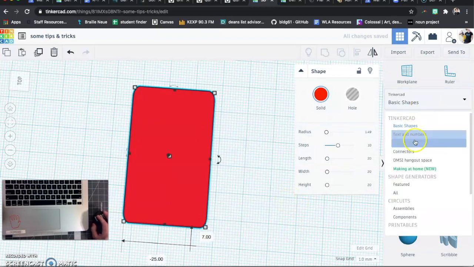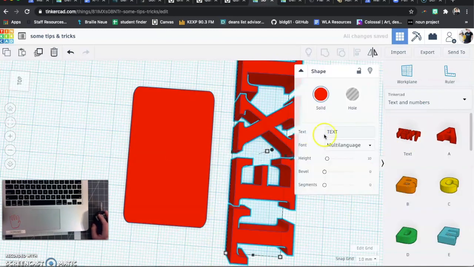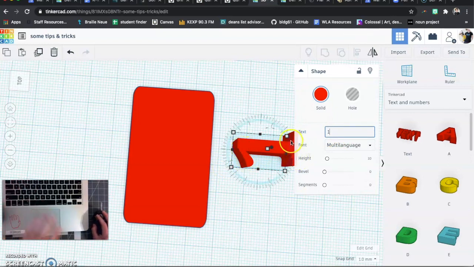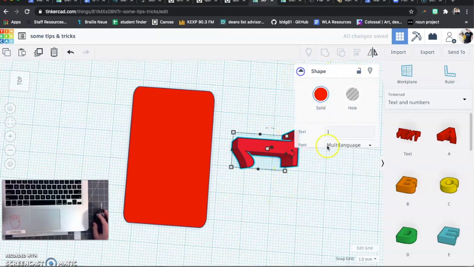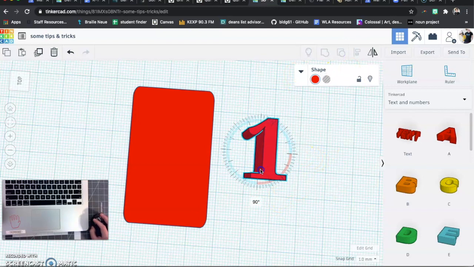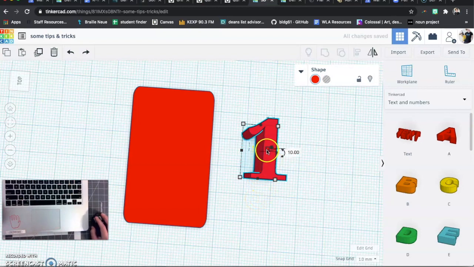So let's say that we want to put number 1 on this card. We can go over to basic shapes and go to text and numbers, pull the text in. I like a serifed font, which has a clearly defined little foot here at the top and the bottom, which is very useful. So I'm going to use that, but you can change your font if you want to. And I am going to rotate this around. Again, I can do that by just clicking and dragging, but I can also click on the angle here and change that number, and Control Z to undo.